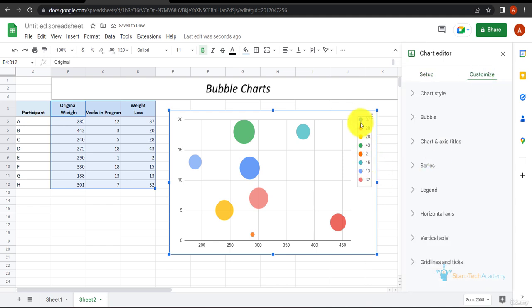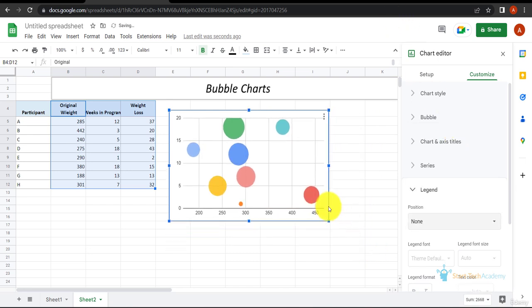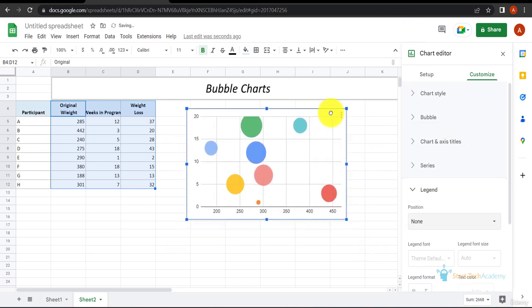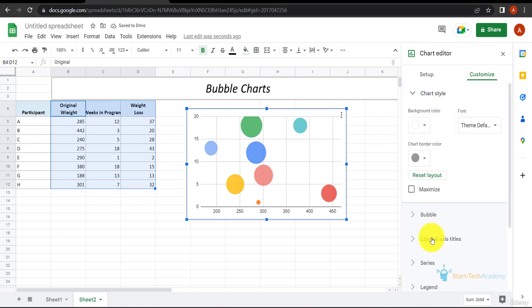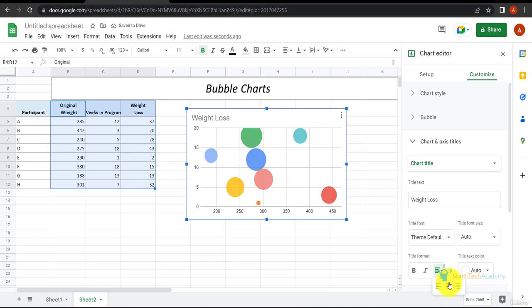Now let's remove these legends as they do not make sense. Let's remove the legend. Done. Now it looks similar to the earlier bubble chart we created. It does not have a title, so let's add a chart title, weight loss. Let's center it. So this is how you can create a bubble chart which defines the relationship between three variables.